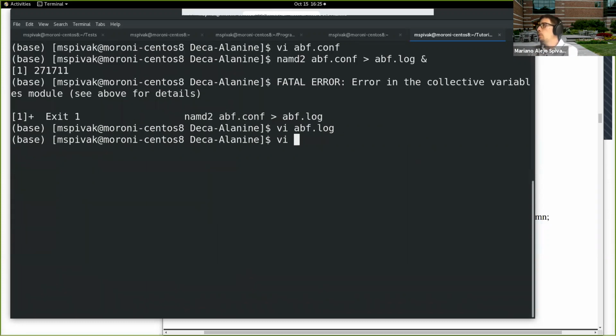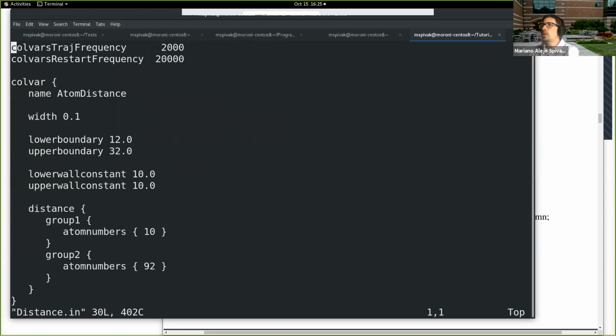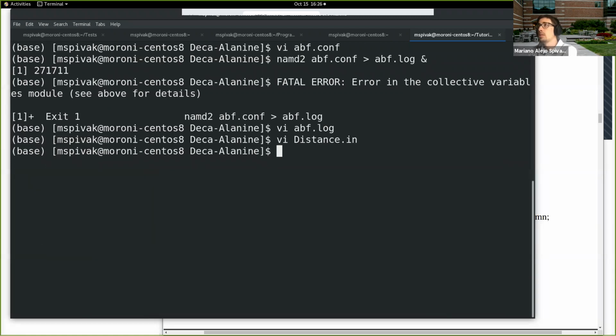So basically what we need to do is change, in the file distance, instead of calling it lower boundary, we need to call it lower wall, I think. So let's call it lower wall and upper wall. Okay? Let's save this file. Everyone is following so far?